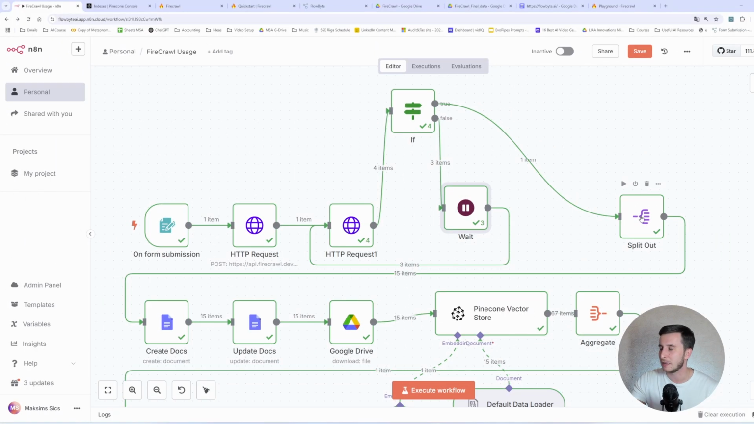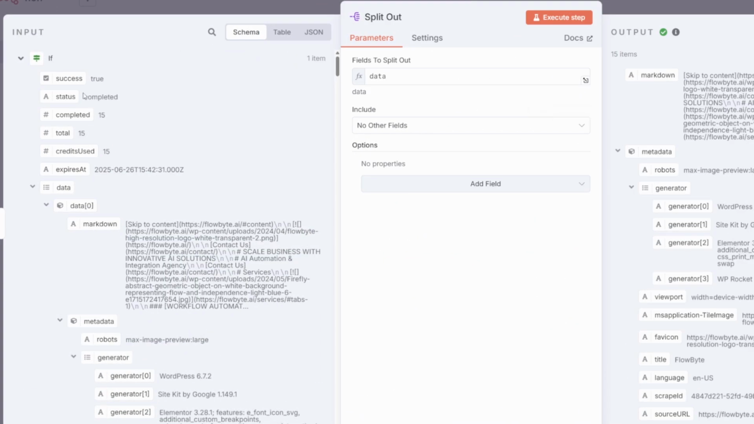And then it goes to split out, and the reason I wanted to split this out is that I'm going to use the data here.